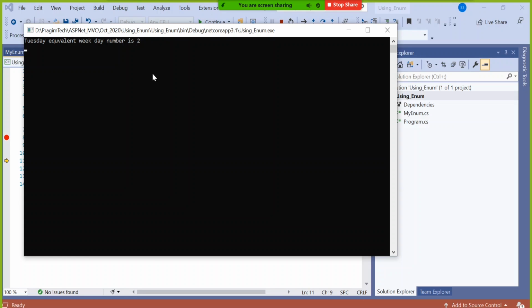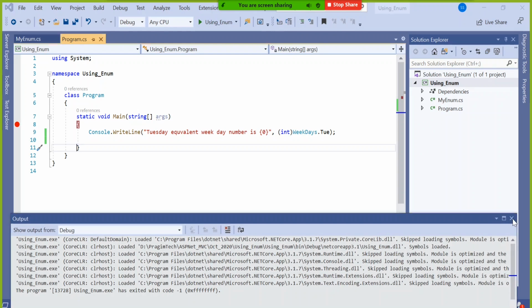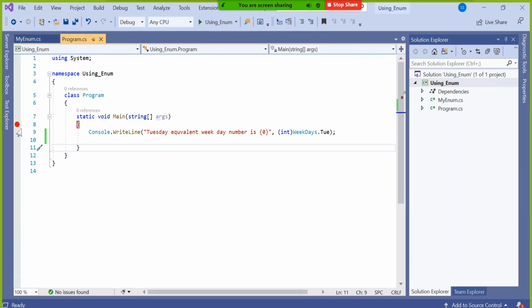Can you see? It says whenever you need value, you use it. Whenever you need key, you use it. So Tuesday equivalent weekday's number is 2. But you have to typecast it. And then you have to send it to the database, or display it on the screen, whatever you want to do. So make sense? Give the value as input and take the key as output.